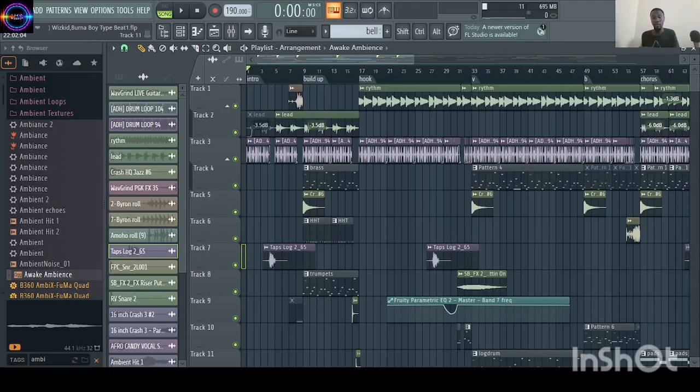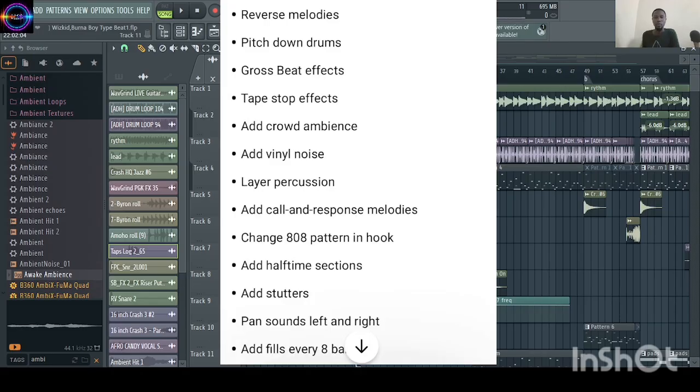Here are some extra ideas you can experiment with. Reverse melodies, pitch down drum, groove beat effects, tape stop effects, add crowd ambience, add ring noise, layer percussion, add call and response melody, change the 8/8 pattern in the hook, add halftime sections, add starters, pan sounds left and right, add fills every 8 bars.